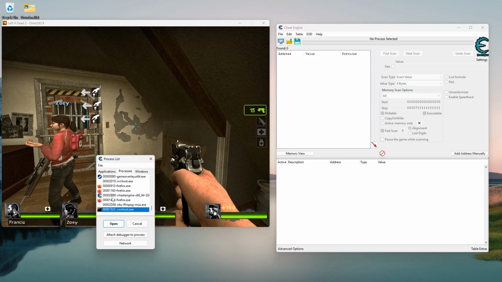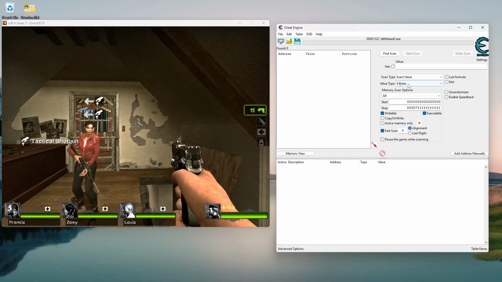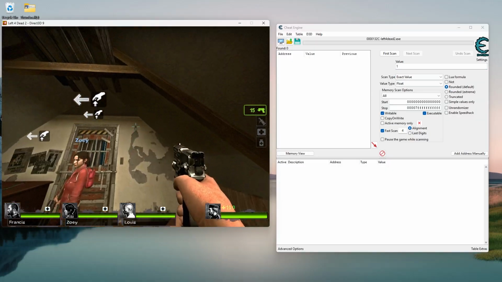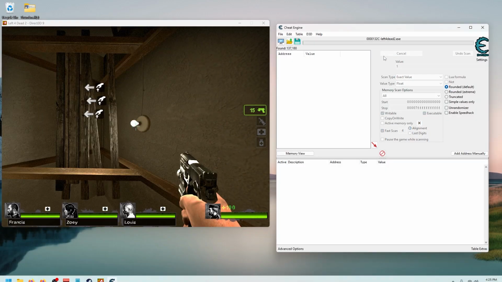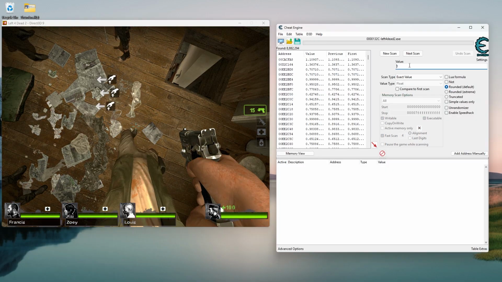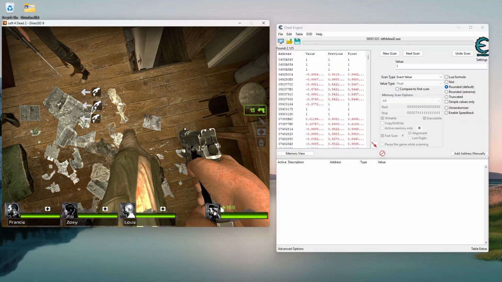Once you have your source game, just attach it to Cheat Engine. Now in Cheat Engine, if you go to value type, you want to click the drop down menu and you want to press float. Change the value to 1, go into your game, and then look up all the way. And then you want to do first scan, you want to look down, and you want to do -1. And you just want to keep repeating this.